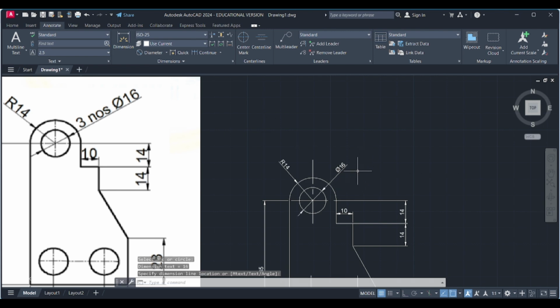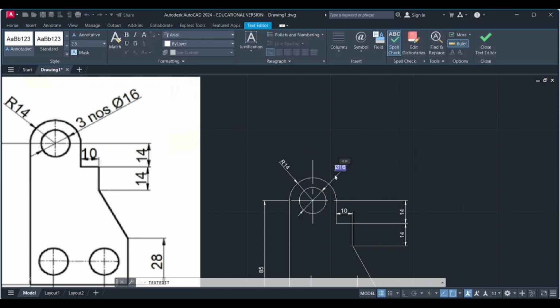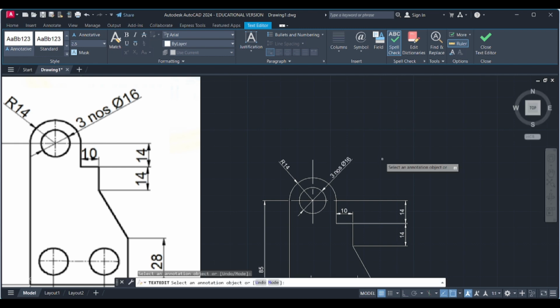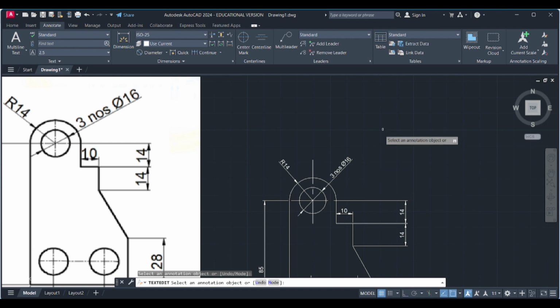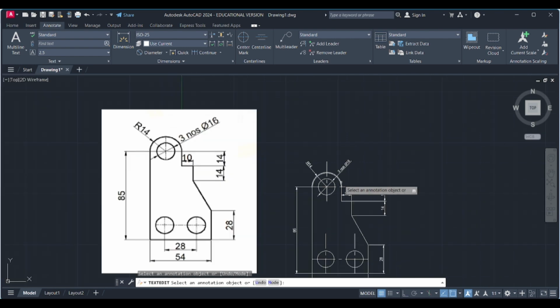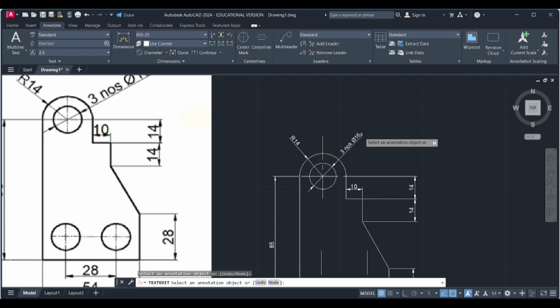So actually three circles are there. What I will do, I double click this text. Then with the help of cursor, I am typing. Okay, so in front of the pi symbol I am placing the cursor. Now I am typing three numbers, then click outside. Okay, now you got three numbers. What is the meaning of three numbers? Three circles are there with the diameter 16.